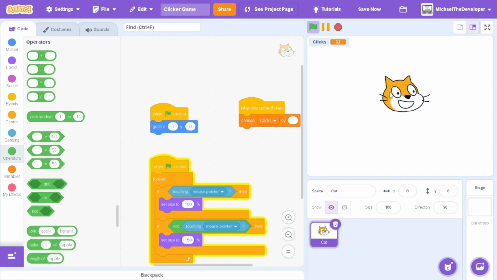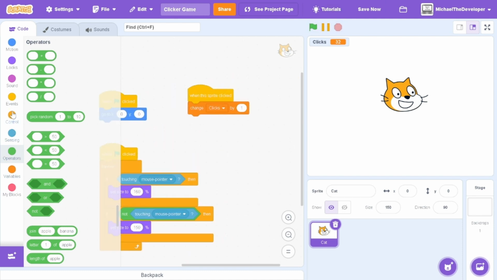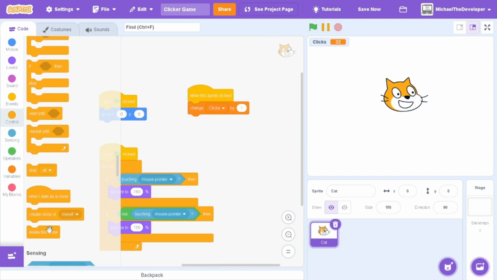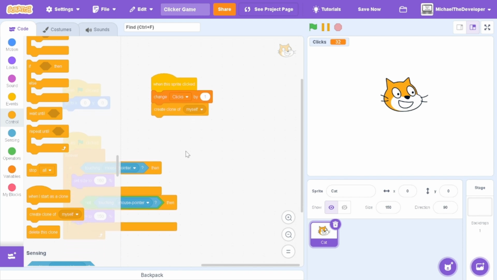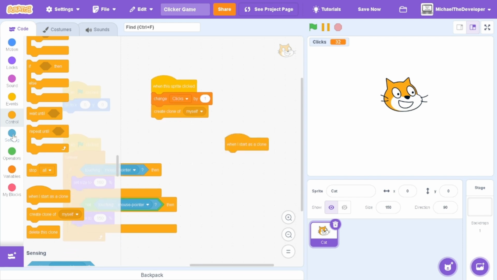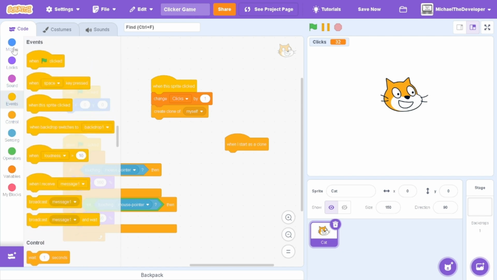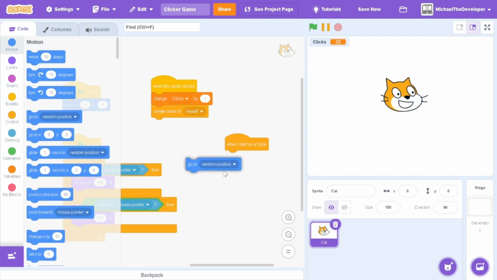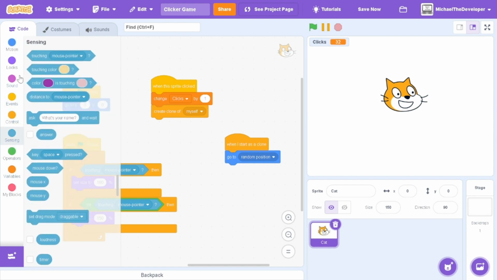But again, you might want to make it more aesthetically pleasing, so we're going to make it to where whenever you're clicking it, it'll create a clone. So whenever you're clicking it, change clicks by 1 and create a clone of myself. And I want to make it to where the clone goes in the background of your screen. So when I start as a clone, we're going to go to motion, go to a random position, and I want this to look cool. So we're going to set the ghost effect by going to looks.